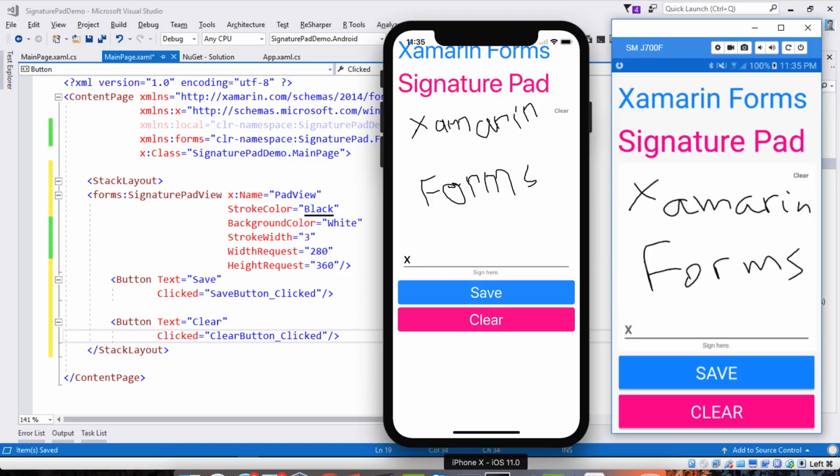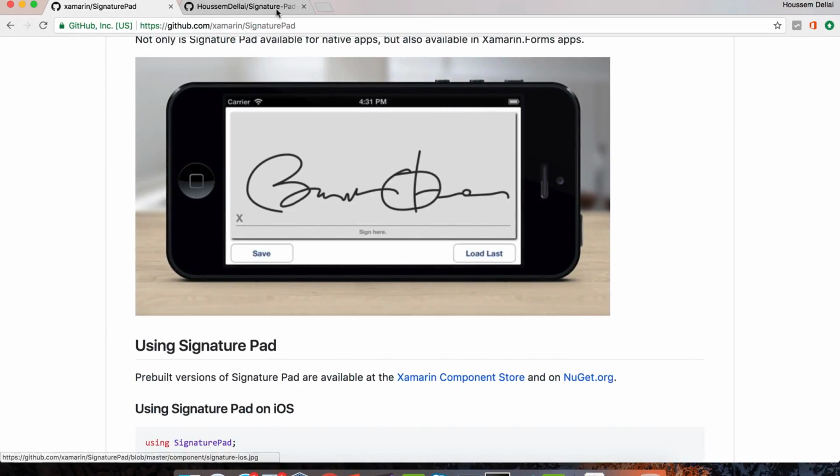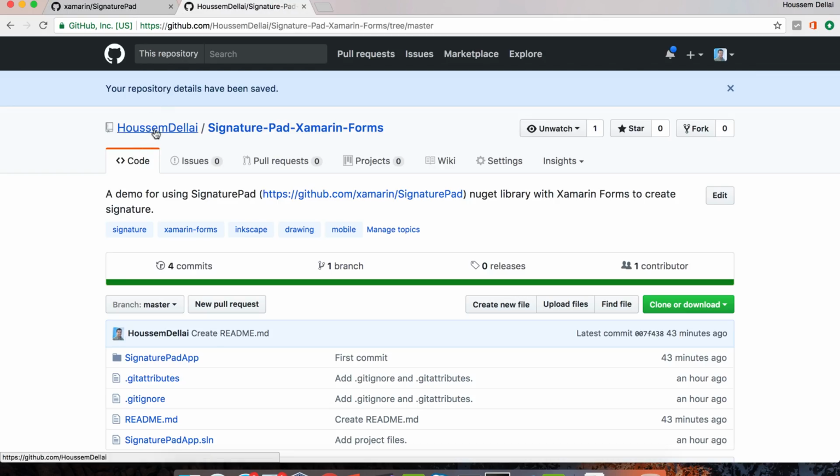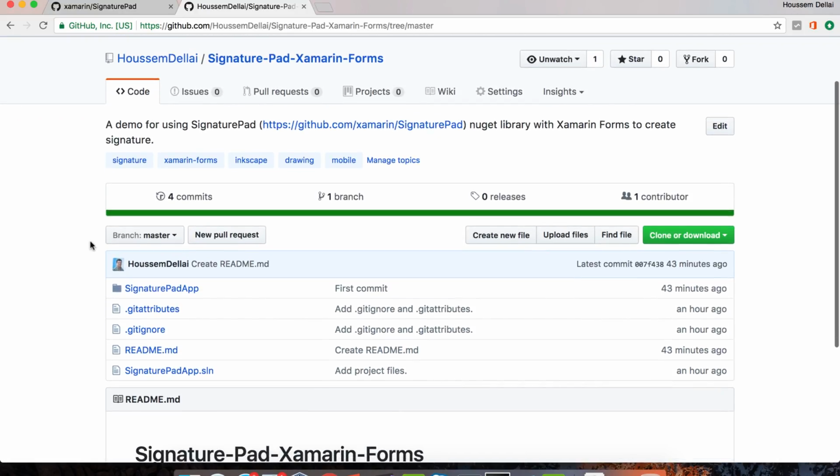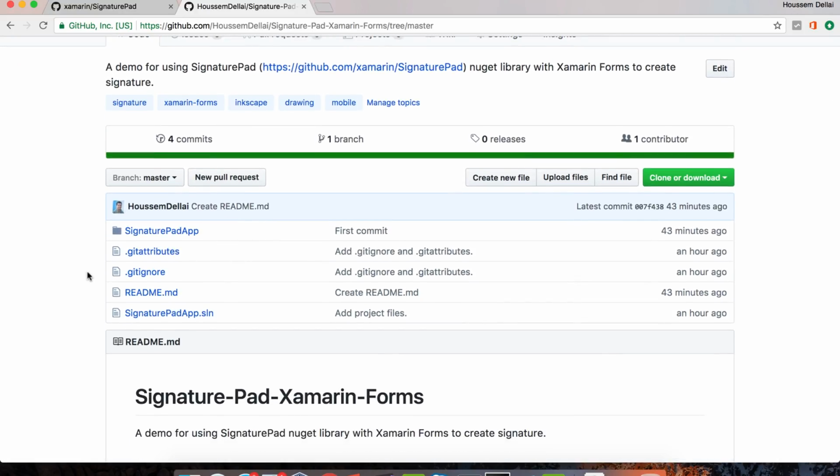If you want to take a look at the source code for this application we have built today, you can go to this GitHub repo right here to get the source code that we have used.